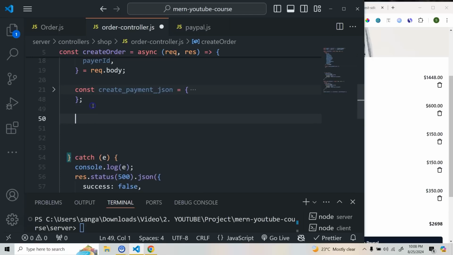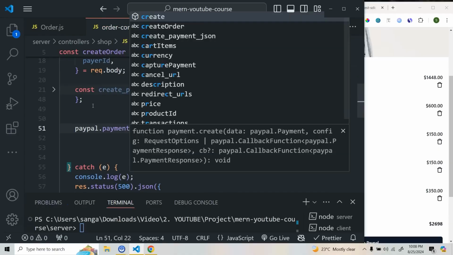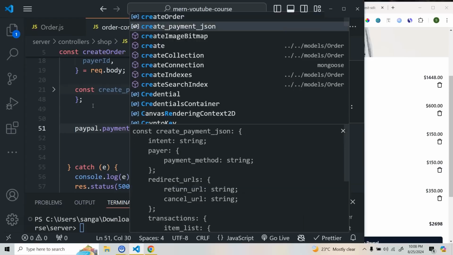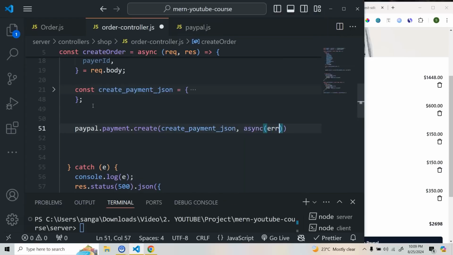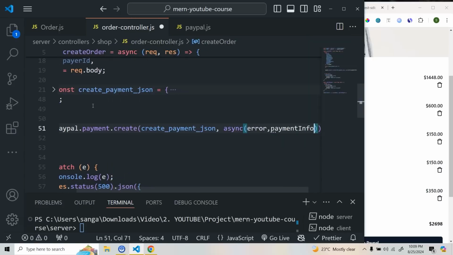Here we'll use paypal, sorry, not this, paypal.payment.create. This gives you this create method. Here you need to pass the create payment JSON that you have created, and this will give you a callback. Here we'll check the error or the payment, whether it is successful or not. Okay, payment info or whatever.